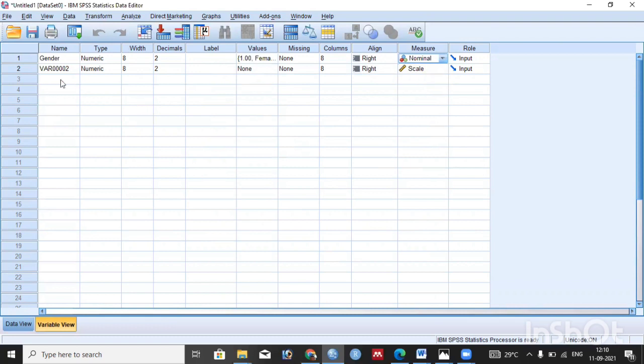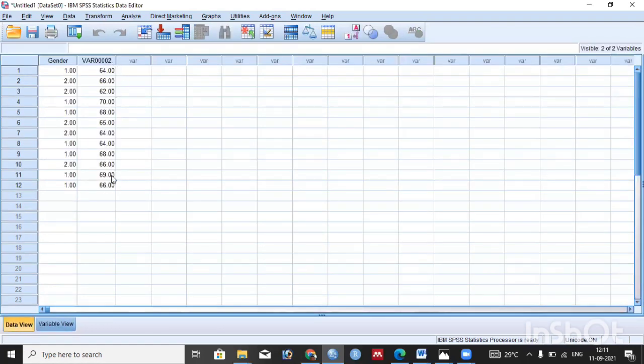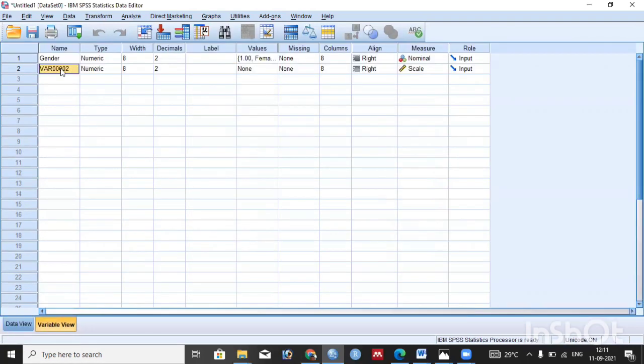And the second variable: you can see that this is height in inches, so I'll write height here. The data is in scale form, so I'll click on scale. By default it is scale here.